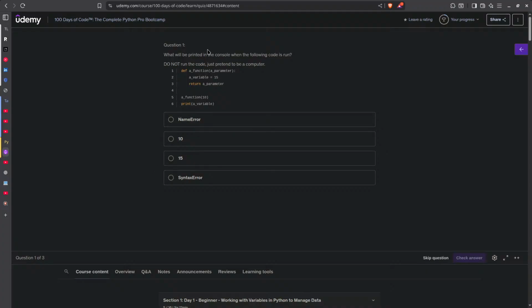What will be printed in the console when the following code is run? Do not run the code, just pretend to be a computer. So we're going to define a function, a parameter, a variable. Return a parameter. We are defining a new variable that we are not even using. Here you are giving 10, and we are returning 10 as well. So we're going to have a 10. A variable doesn't make any sense in this case.